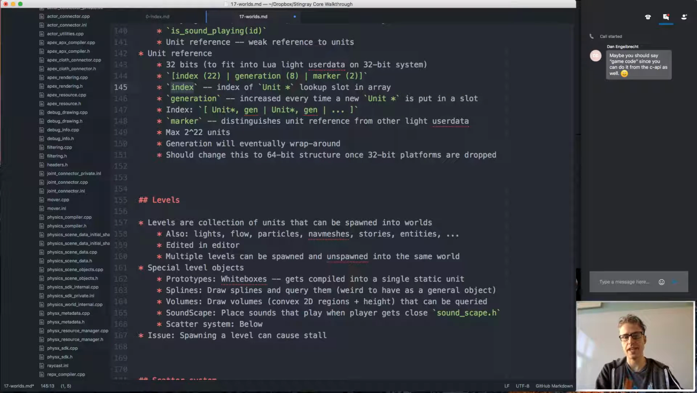The index is an index to a lookup slot in an array. We have an array of all the units we have in the system, and the index points to one instance of those. This means that we can only support 2 to the power of 22 units, because we can't create more references than that. We only have 22 bits here. So that's around 4 million units. That's a hard limit in the engine right now.